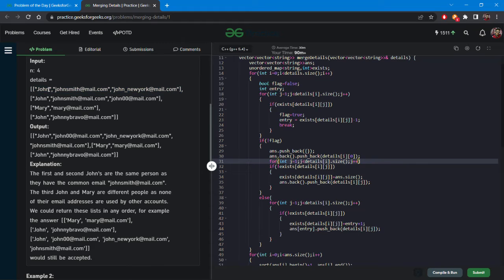But what if this is John? Suppose this entry is johnsmith@mail.com, and this entry, instead of being johnnewyork@mail.com, was again johnsmith@mail.com. Then we checked that both of these entries did not exist, but they are the same. If they were the same, then we may face a problem and our answer will not be accepted. So we need to check for every ID.